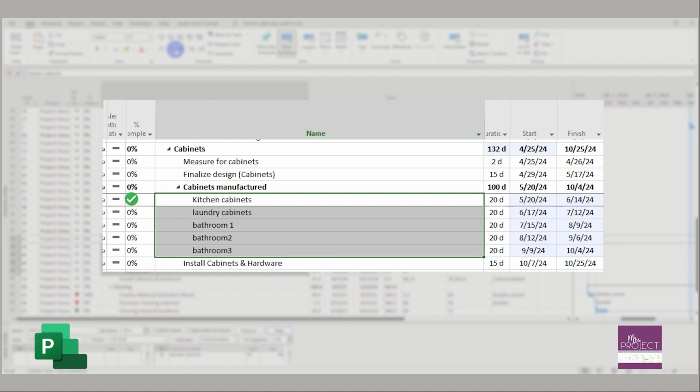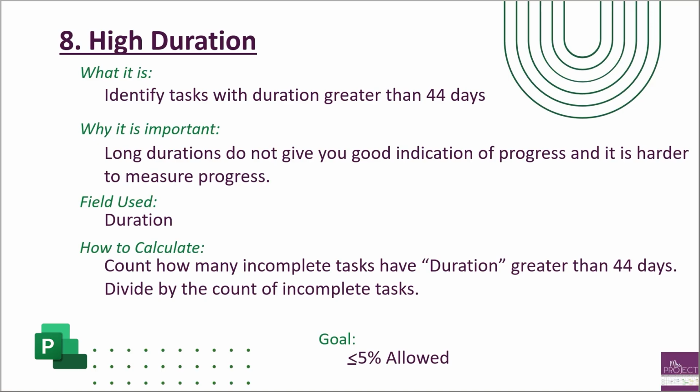Now you can say, yes, we have kitchen cabinets done, move on to the next, and so forth, but you can measure your performance easier when you break it down into smaller chunks. So that's the point of the metric, it wants you to break it down and not have these erroneous long duration tasks. So a recap of the high duration metric is it's looking at all the tasks that have a duration that is greater than 2 months.